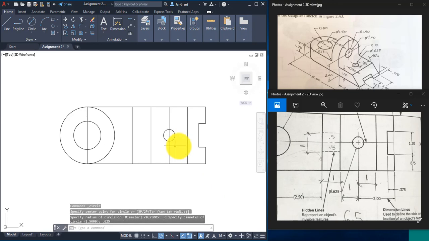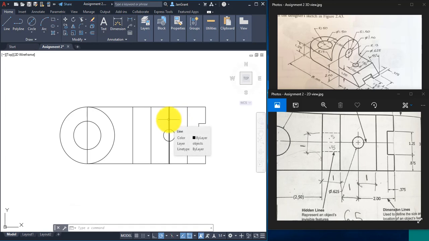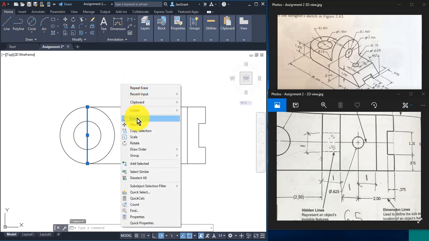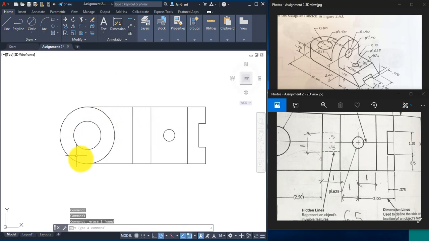So we don't really need this line anymore, and it might be better for us to get rid of it. So I'm going to go ahead and click on it once, right click and pick erase. It kind of just cleans up the drawing a little bit more. We don't even really need this one either. So I'll do the same thing. Click on it, right click, erase. I could have clicked on both of them at the same time.